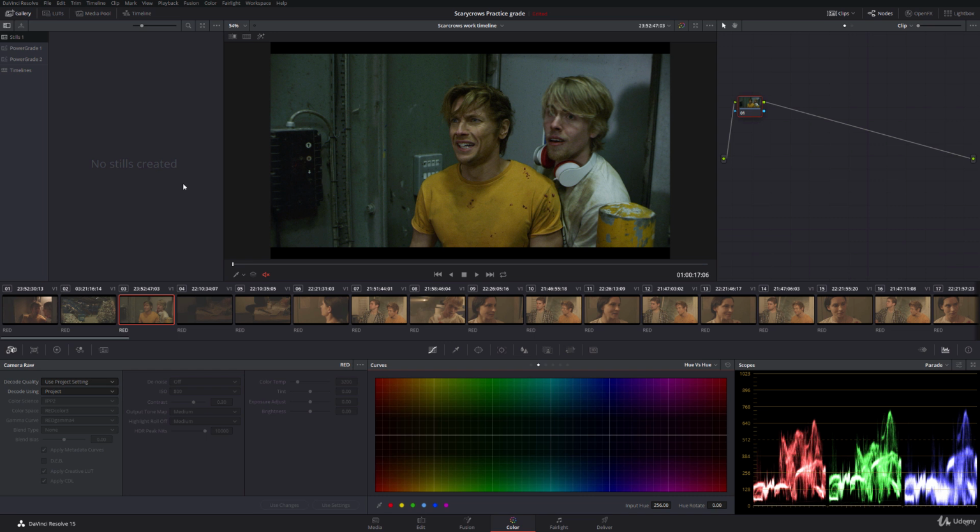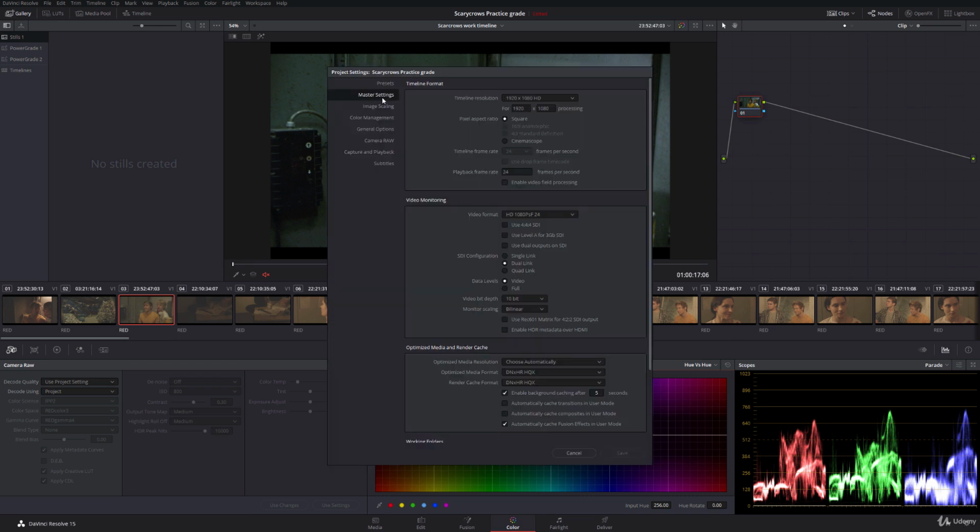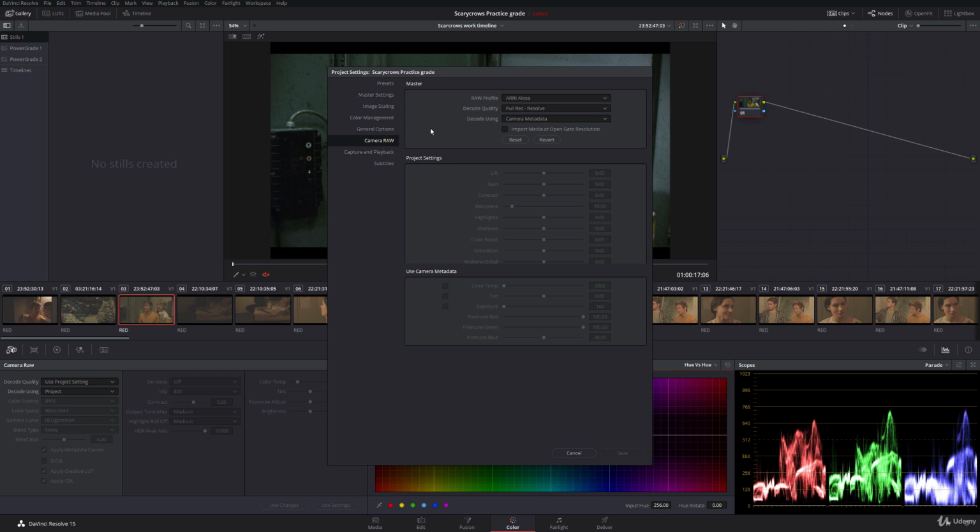So, RED cameras encode raw data into R3D files. That data can then be decoded through a number of different settings to produce a starting point for our grade. We can find these settings in a few places. Firstly, we can click the gear in the bottom right. We can then navigate to the Camera Raw tab. By default, this starts with the decode settings for ARRI RAW. We need to use this drop-down menu to select RED.